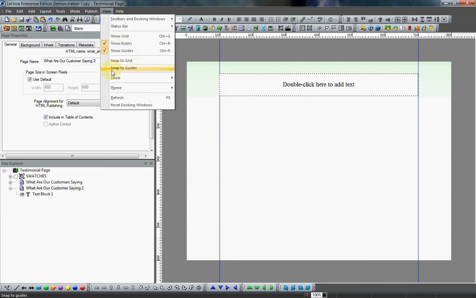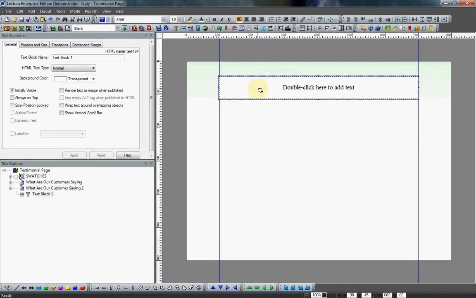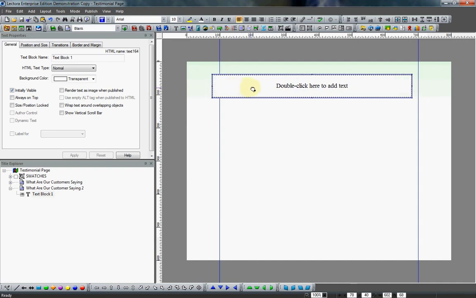And you even have the option, if you want, you can snap to the guides to make sure everything is aligning perfectly to the grid that you've created. So if I move this and I come close, it's going to snap right there.